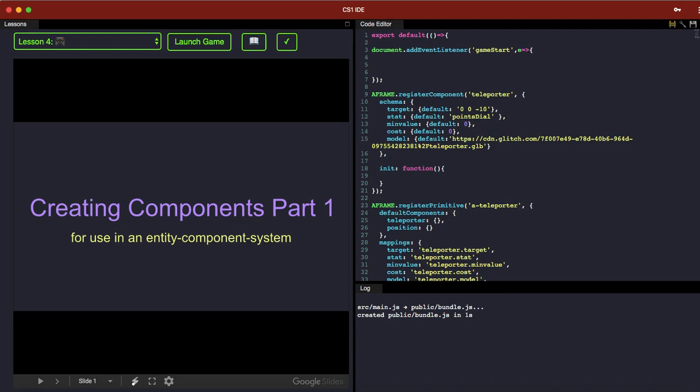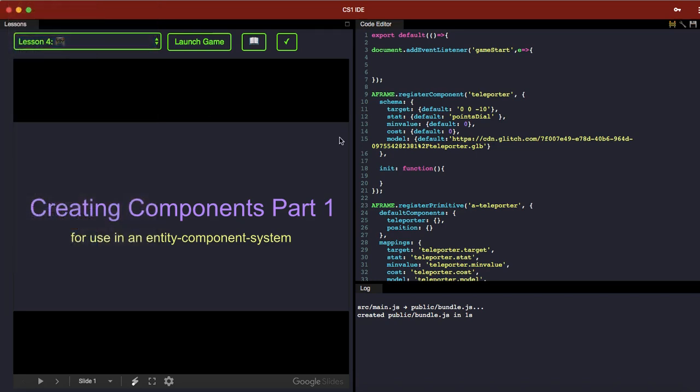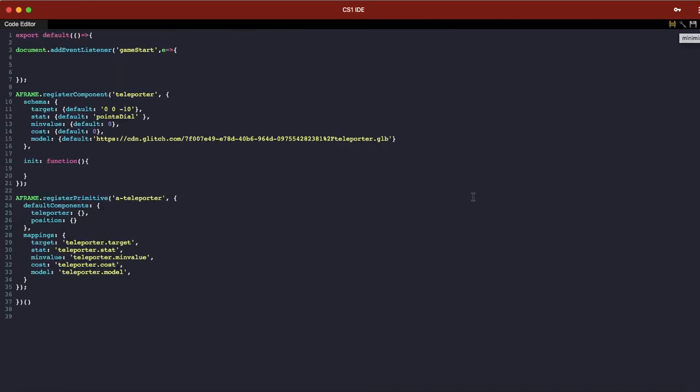I'm over here in the IDE, and you could use lesson 4, or any of the lessons that have the game controller. So I'm in lesson 4. Basically the file being edited is found in the project in the source code, in the core components, my components JS file. That's what this is called.